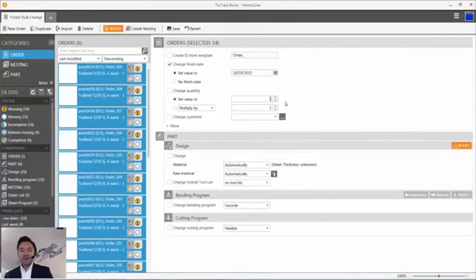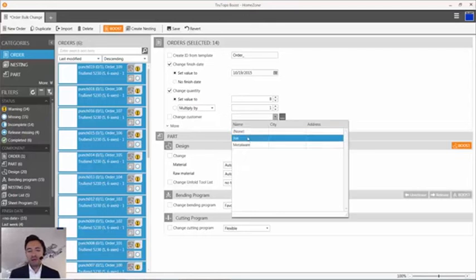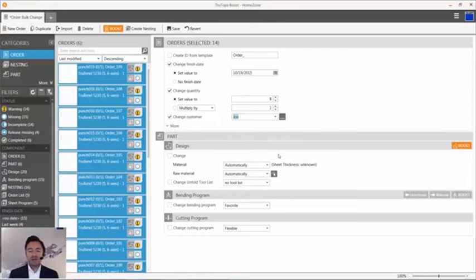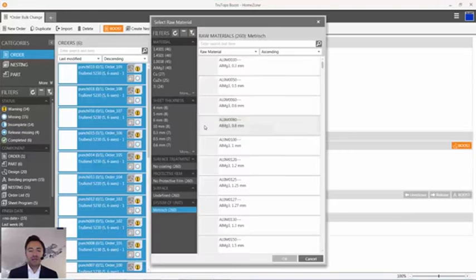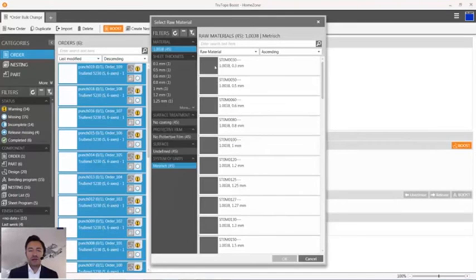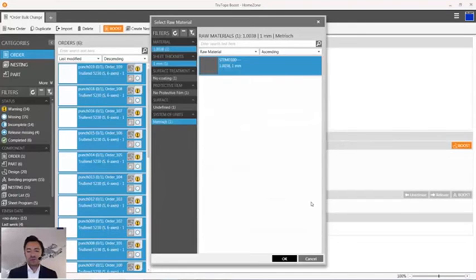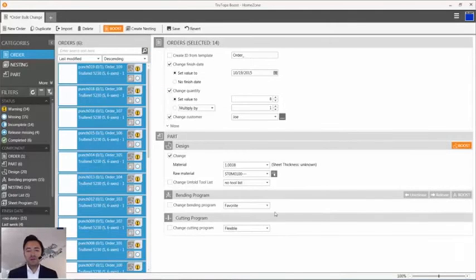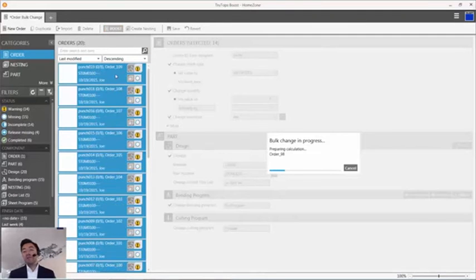All right, we specify our quantity. That would be 8 parts each, and we assign our client. Of course, you can select now the material, and let's say that would be 1mm steel. So there's no unfolding tool list and no bending program. And then we boost all our orders.